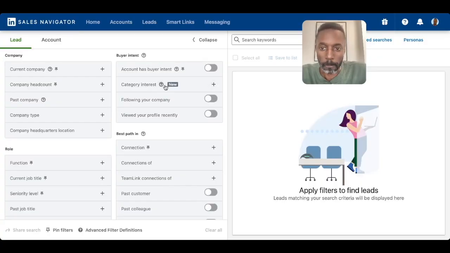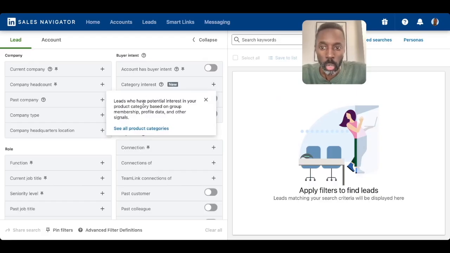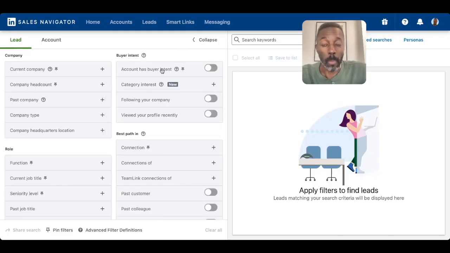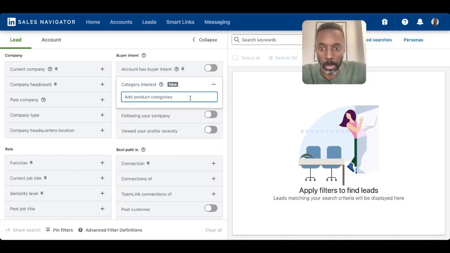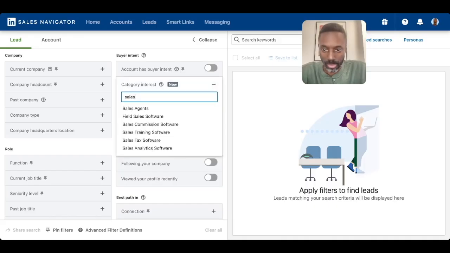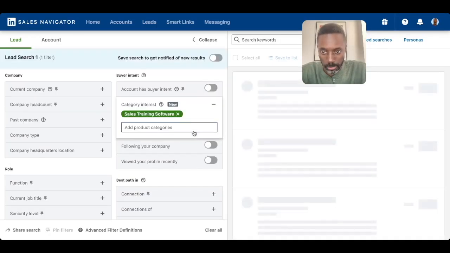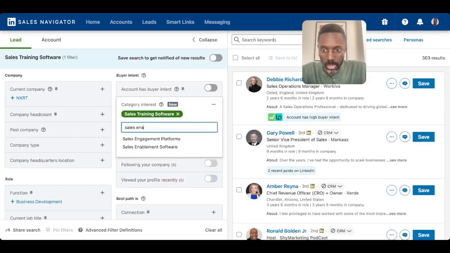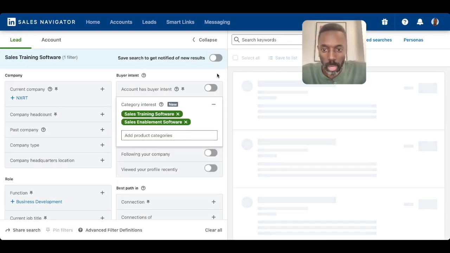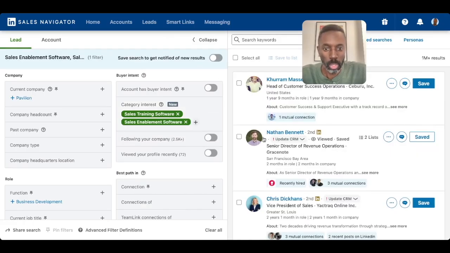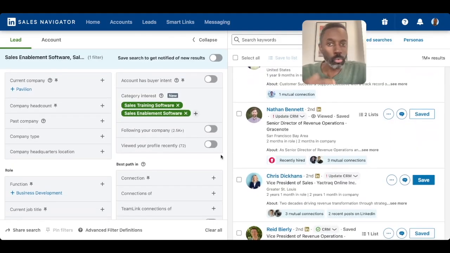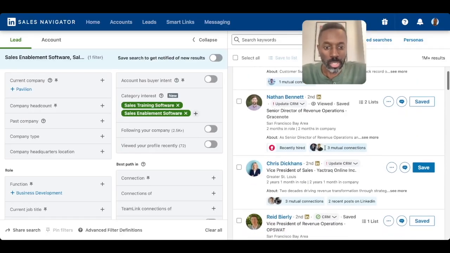Now, this is something new in LinkedIn. Come in here, it says leads who have potential interest in your product category based on group memberships, profile data, and other signals. Basically, the first one is all about the company level, companies that would be interested in your product. These are all about the individuals, people that would be interested in your product. So when you come in here, you can type in, for example, sales training software or sales enablement software. And now we see it slowly pulling up people who have engaged on LinkedIn through groups, profiles, and clicks, that will be interested in this kind of software.